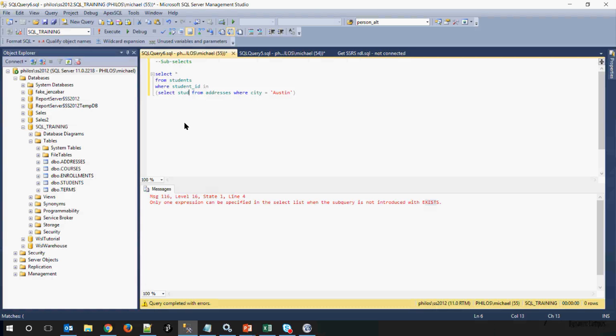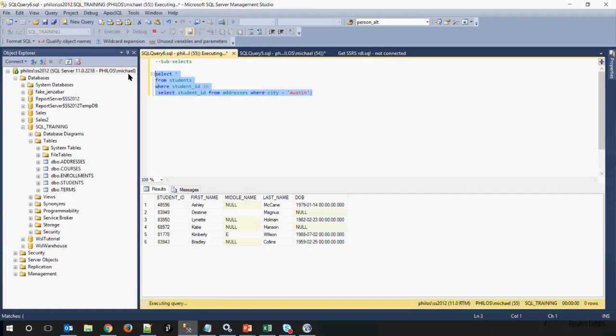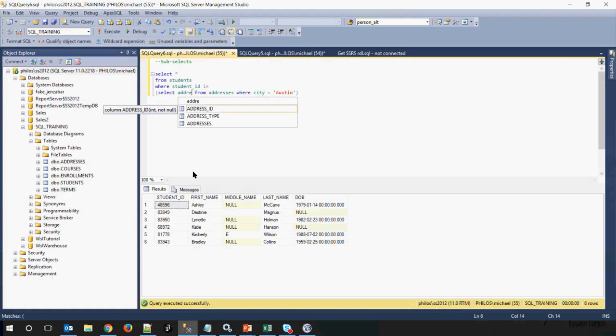So this has to be student ID. This has to be one value, a single row list. One other thing that you might find yourself doing by accident that'll trip you up.